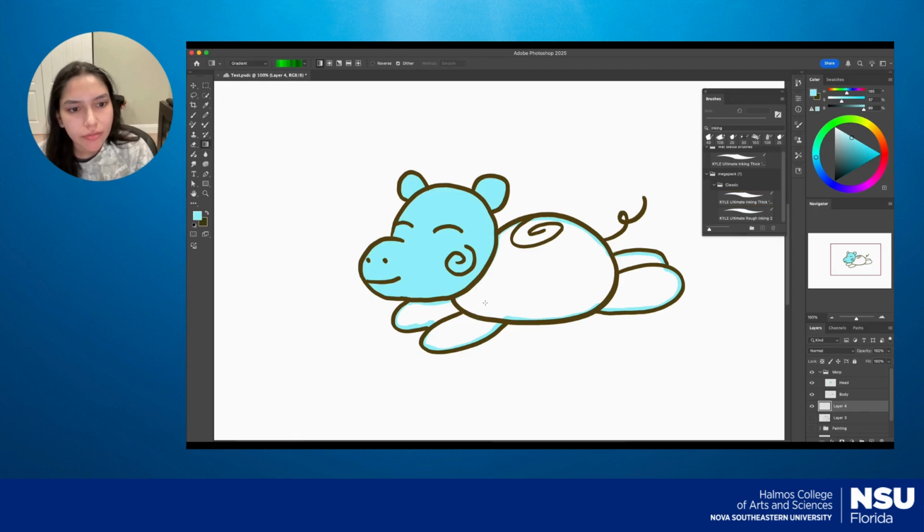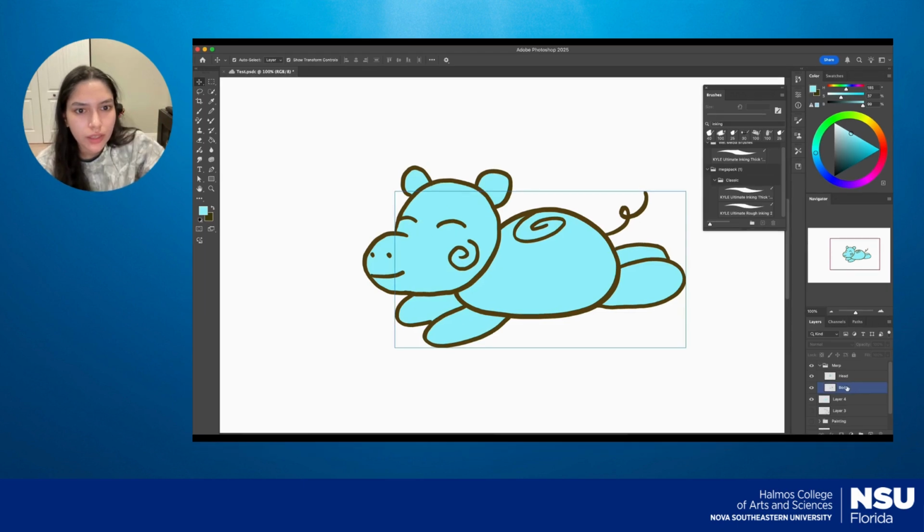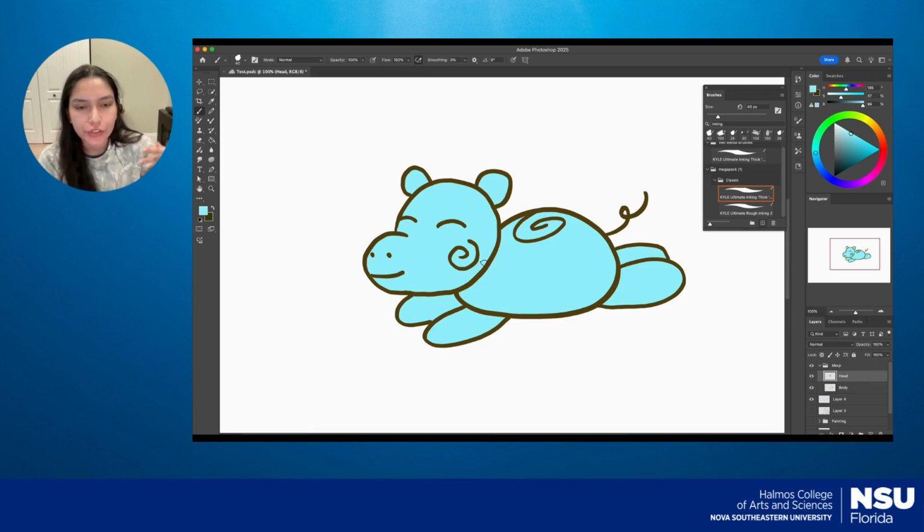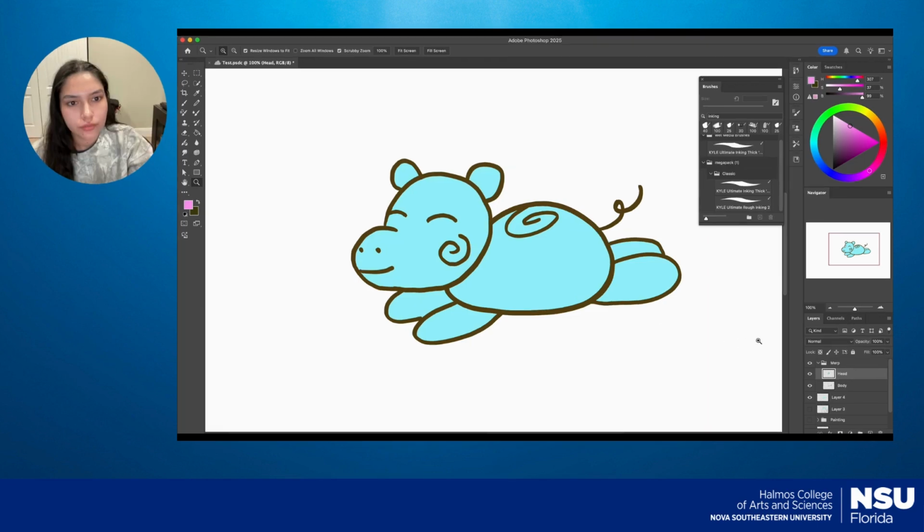So here I have my completed line, and I'm going to go ahead to my paint bucket tool and fill that in. Perfect. And then here, I just want to show you guys that when you do merge your layers, you need to be careful when either erasing things or when you want to recolor something, as now your outline and your color layer are merged together.